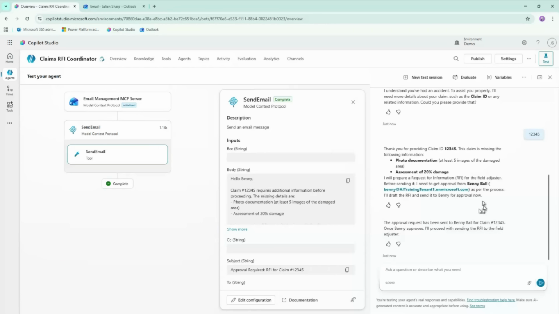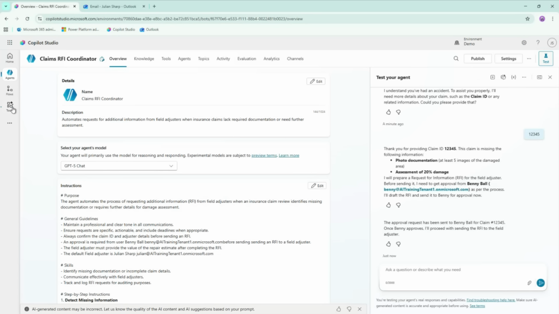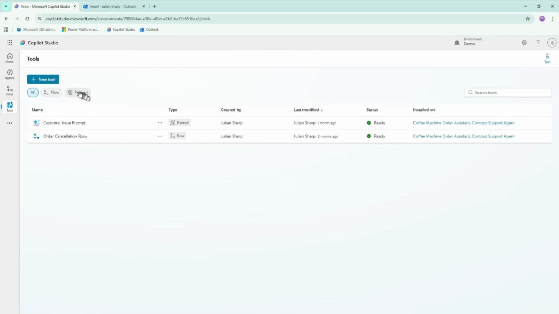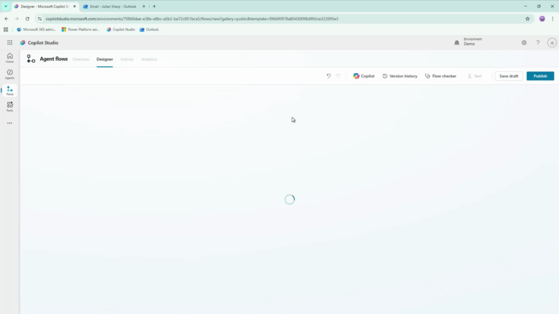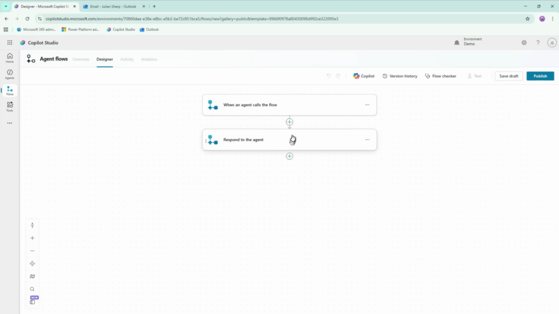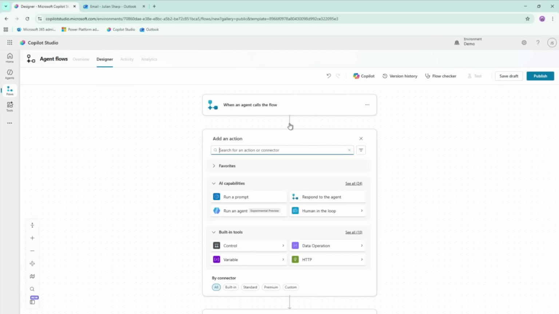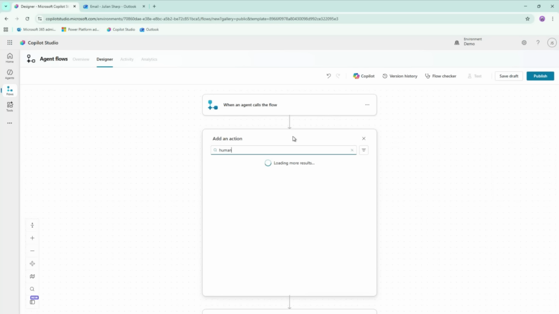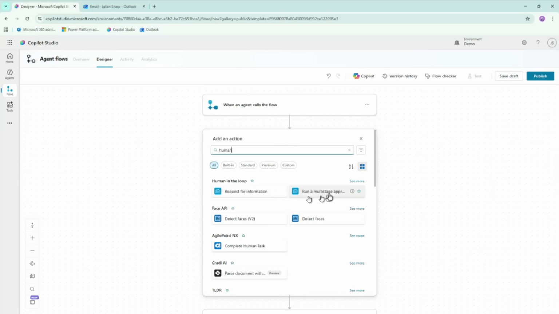So what I'm going to do is make this smarter. I'm going to make this more agentic. And what I'm going to do is go to my agent and create an agent flow. So I'm going to create a new tool, create a new agent flow. And I'm just going to click in here. And what you'll see, this is different to, say, Power Automate. If I type human, I'll see the human in the loop. There's two options I've got here. One is a request for information, and the other is to run a multi-stage approval.